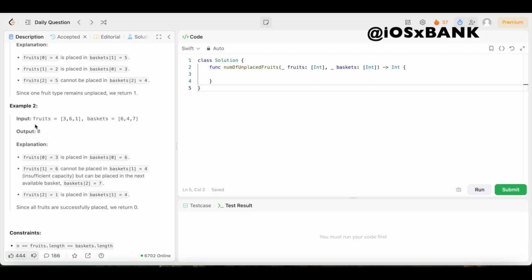So in example 2, we have our input fruits equals an array of integers 3, 6, and 1. Our baskets equals an array of integers 6, 4, and 7. This time our output is 0. Explanation said fruits of 0, which equals 3, is placed in baskets of 0, which equals 6.